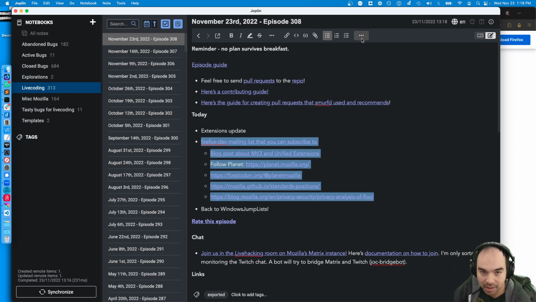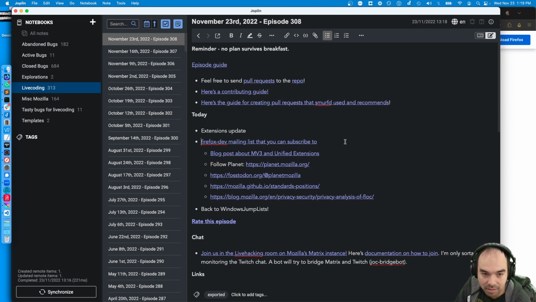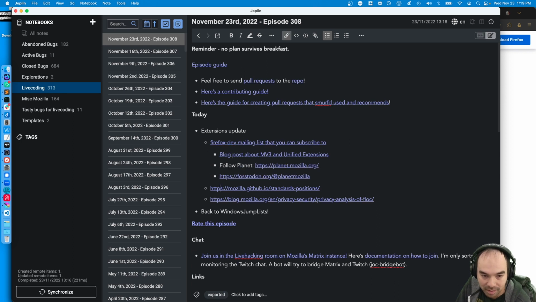I'm going to indent. How do I do that inside of Joplin? I'll just do it like this.